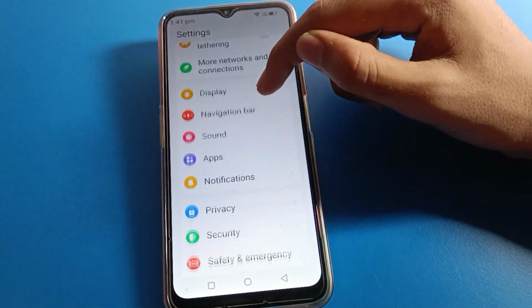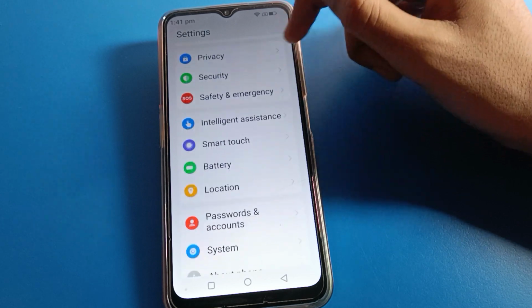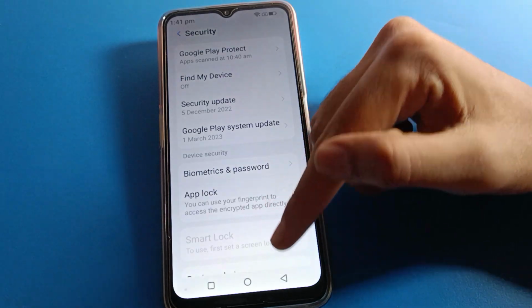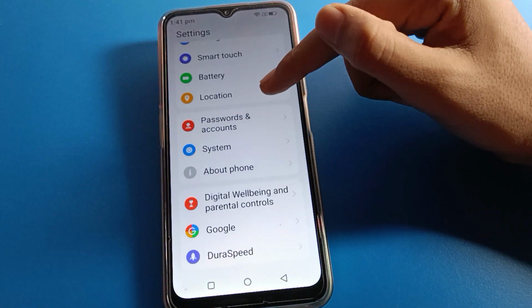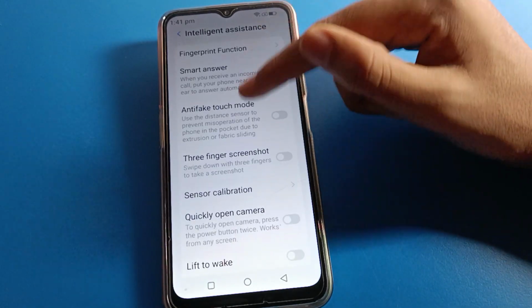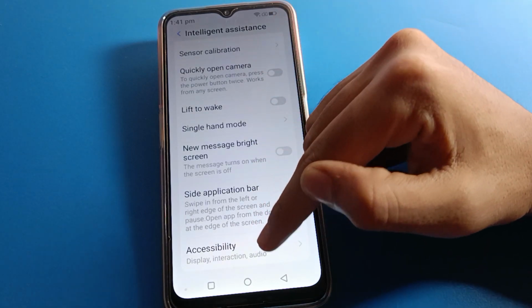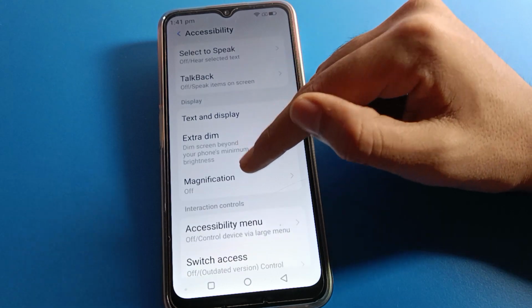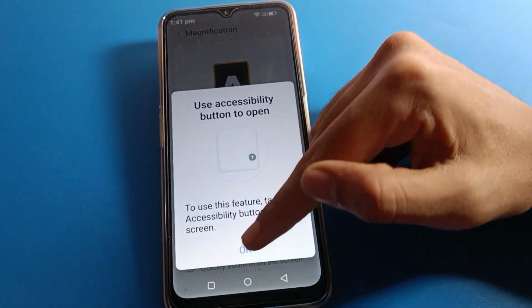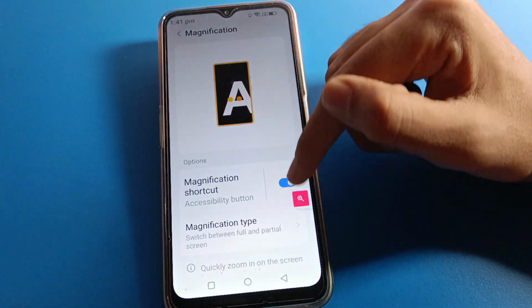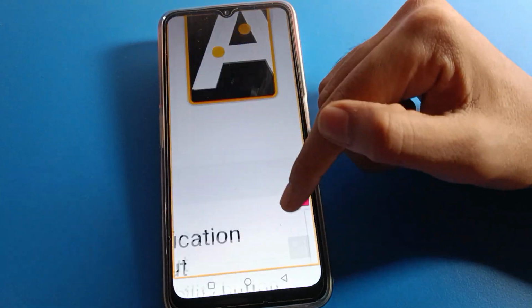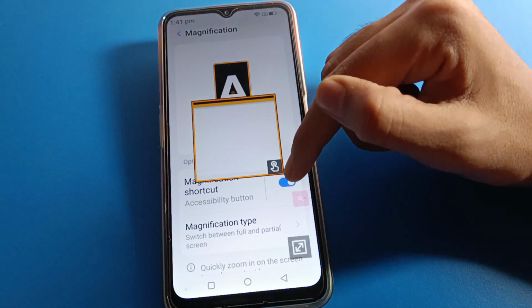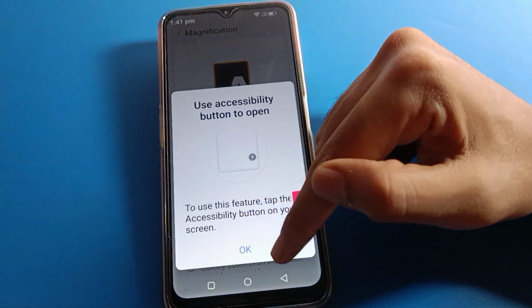So friends, scroll it, and in your Lava Mobile, click here on assistant setting, and friends click here on accessibility setting. After accessibility setting, you can use talkback setting and magnification shortcut setting if you want. So friends, you can zoom on your screen, tap here and you can zoom on screen, and if you don't want to use it, you can turn off magnification shortcut setting.